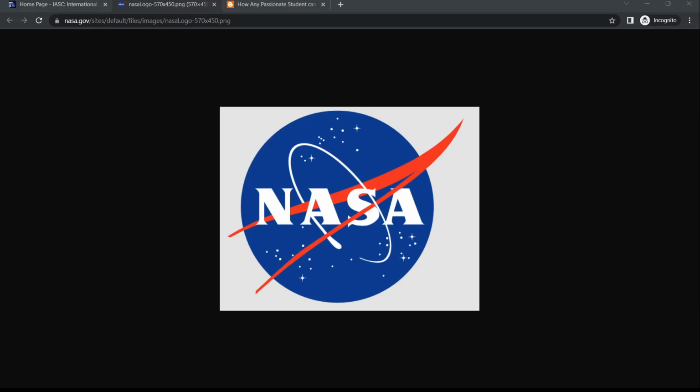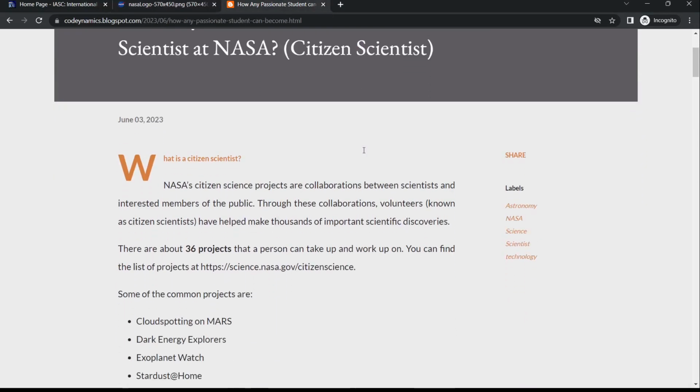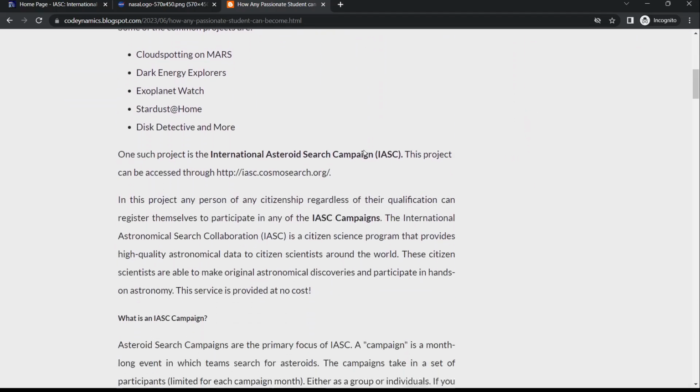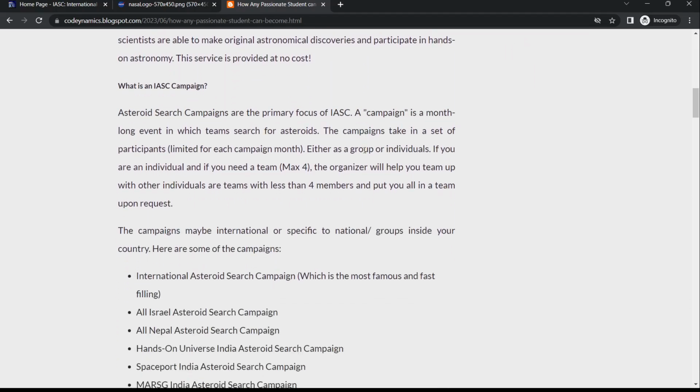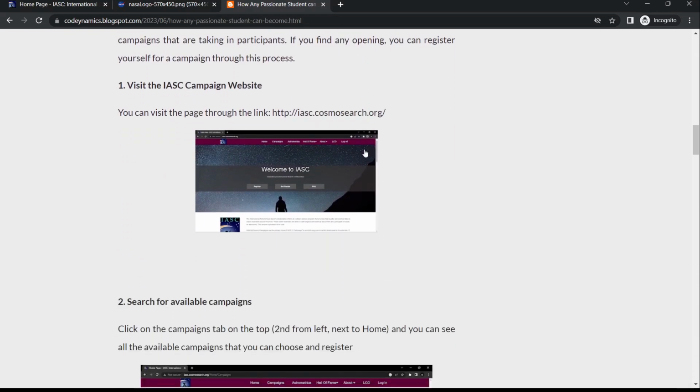So I'll just take you through the process. First, you have to visit this link. I will drop this link. In this link you will find the step-by-step procedure on how to register and what the citizen scientist program is. So you can read this blog to know what the citizen scientist program offered by NASA is, and you can go through the step-by-step process to register yourself.